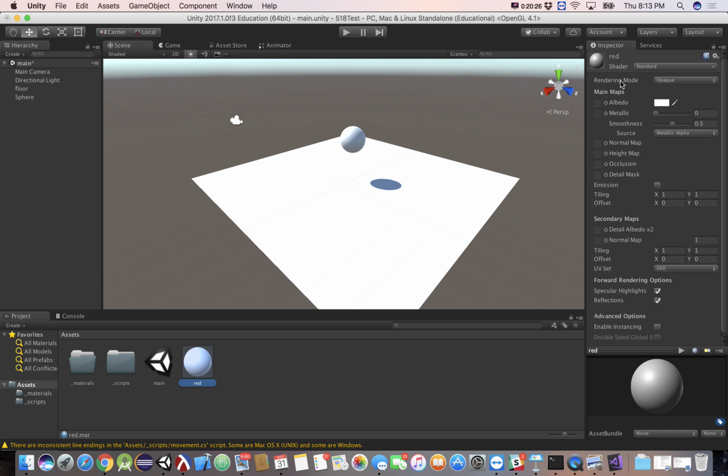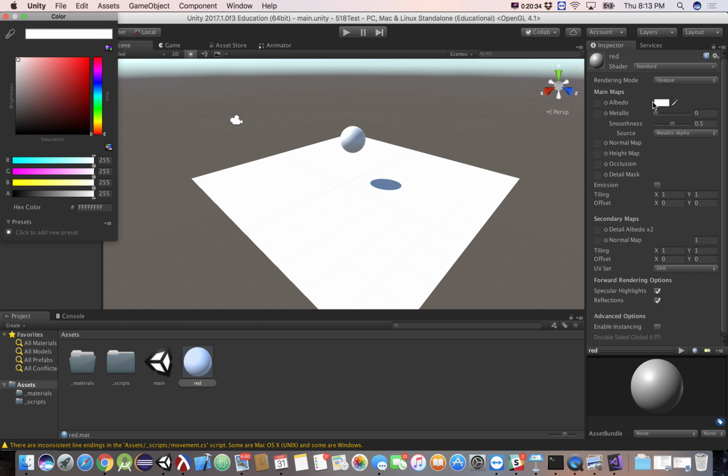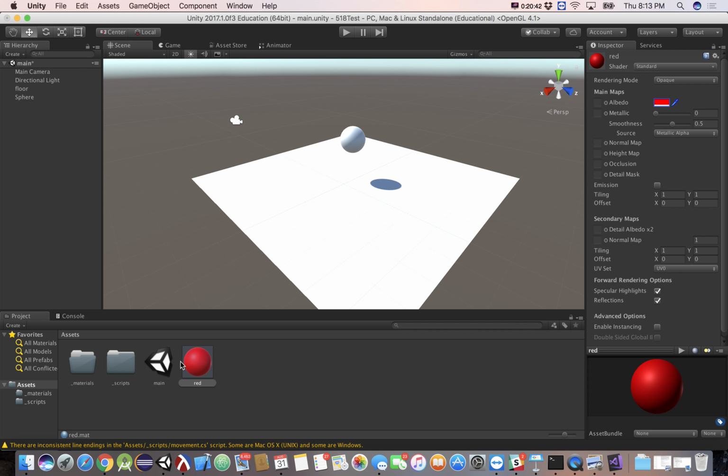Now, over here in the inspector for my material, so I have my material selected, here's the details associated with my material. I'm going to go ahead and click on this little color palette thing here, and we'll just pick a red color. All right. So there's my red color. And I'm going to go ahead and drag that material into that folder, in theory.